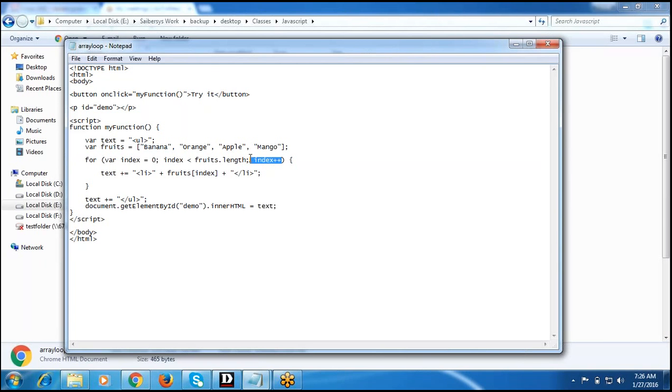Again the loop comes here and index plus 1, index value 1. So fruits of 1, orange, is added to the text variable as a list item. Again the loop comes here, index 2, fruits of 2, apple, added to the text. And again index 3, fruits of 3, mango, also added to the list.